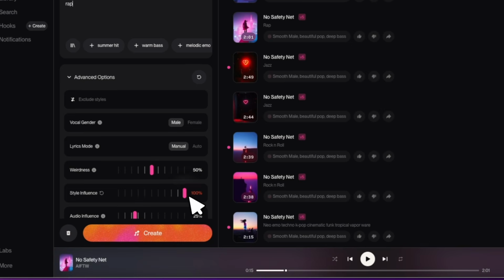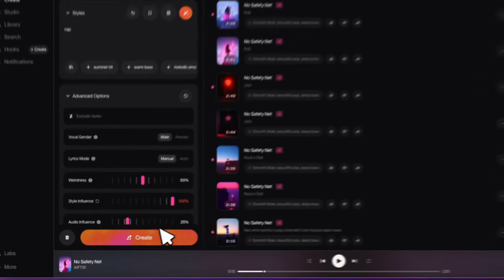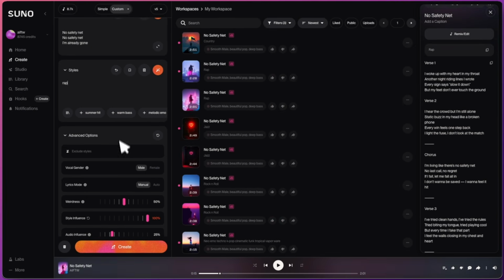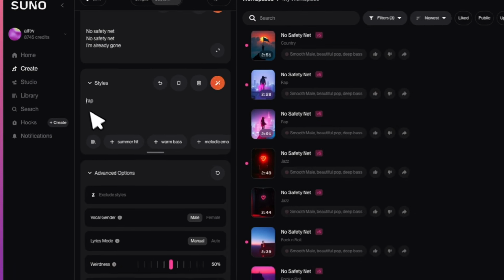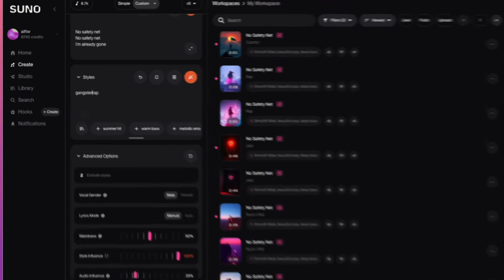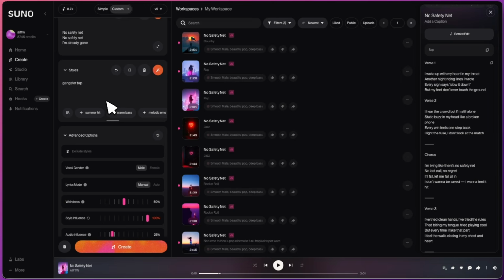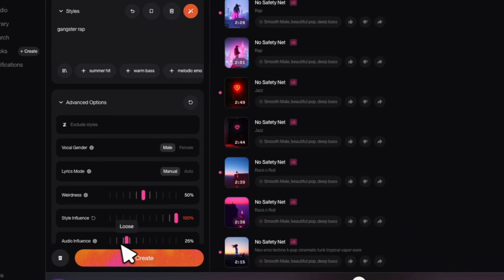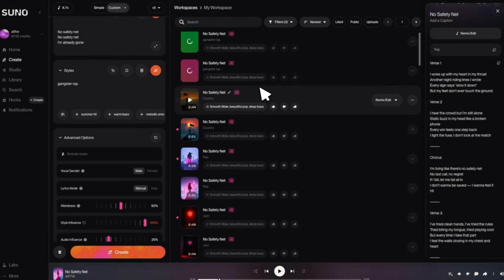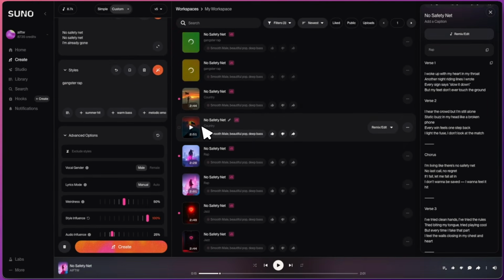Okay, so now what I'm going to try is rap, but I am going to crank up the style influence to 100 and see if that forces it to do, actually, I'm going to do gangster rap. So it's very different. Has no pop elements and stuff. So let's create one of those. And in the meantime, let's check out country.